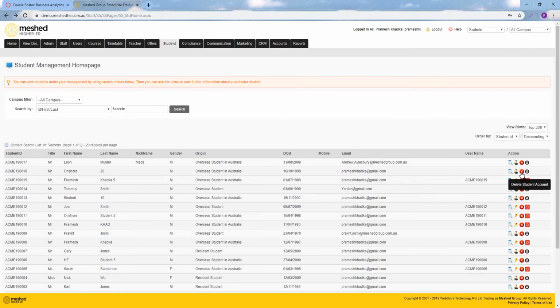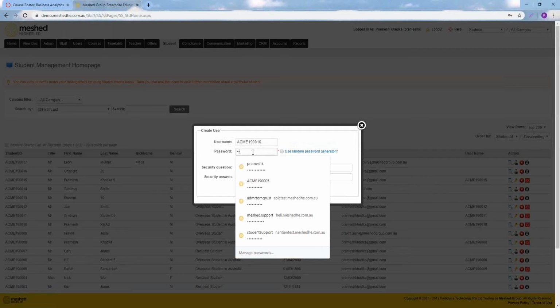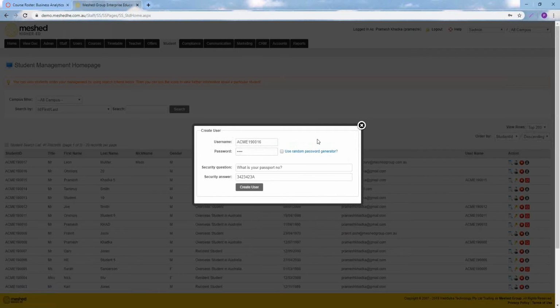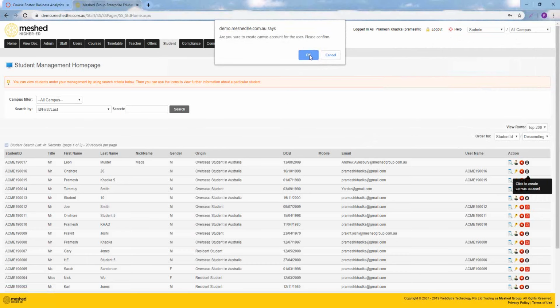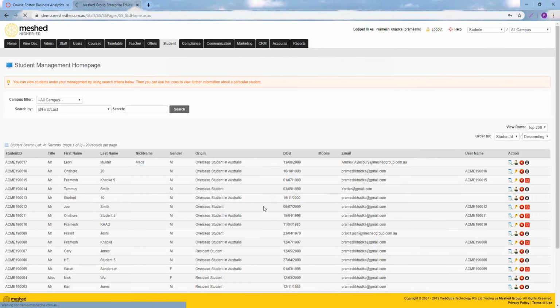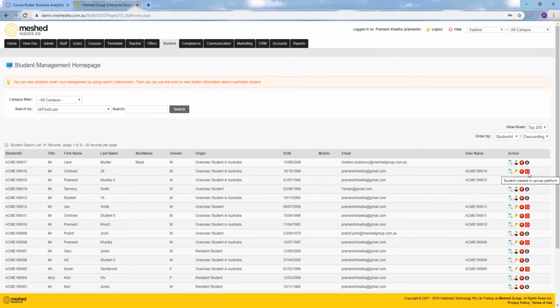So for this, we may create the user account, so create user. Now, once that is created, then you would be able to create the Canvas account as well. So either using that, and then it pushes the data across, and the user accounts in Canvas get created, and the icons get updated as well.